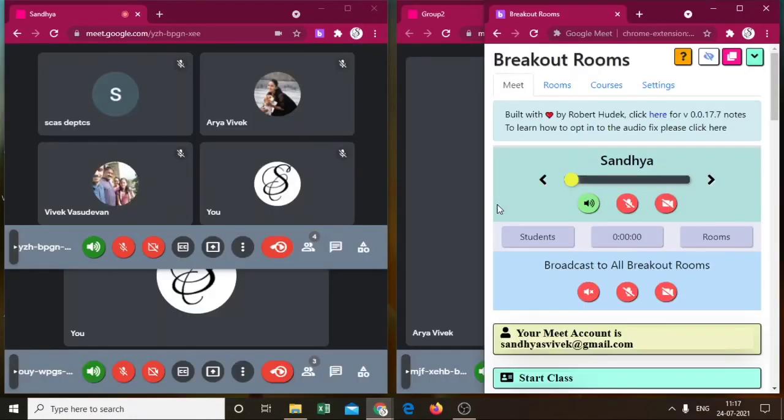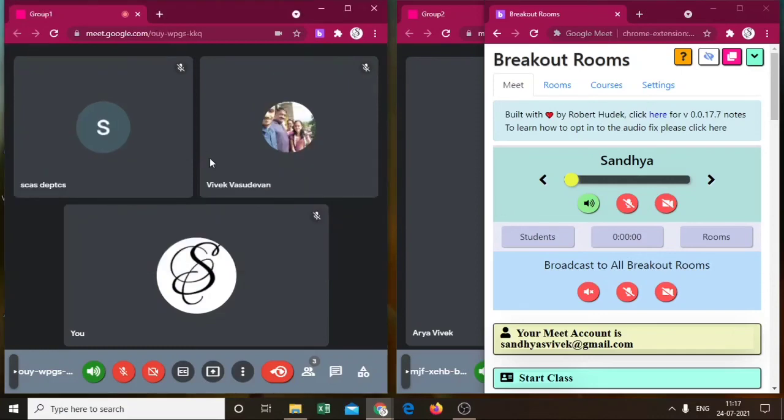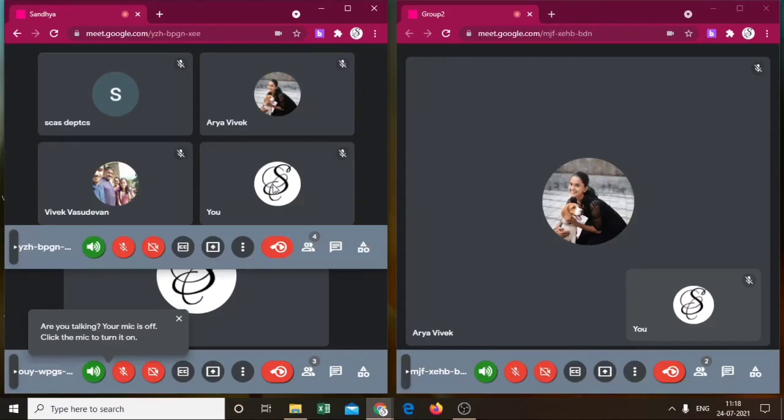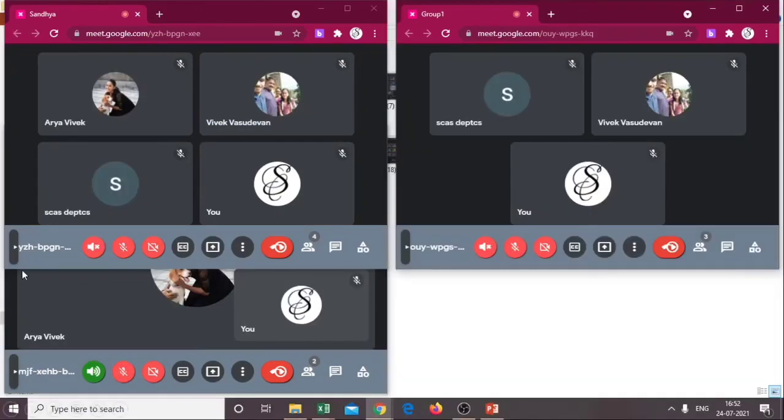This is group 1 where I have 2 students and myself, and this is group 2 where I have 1 student and myself, and the main room is present here with all 4 of us. So I have 3 Google Meet windows open. As you can see on the screen, these are the 3 breakout windows. This is the main window, which shows the name of the teacher as the window name.